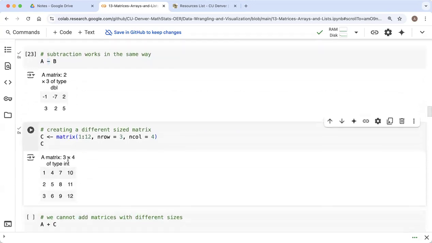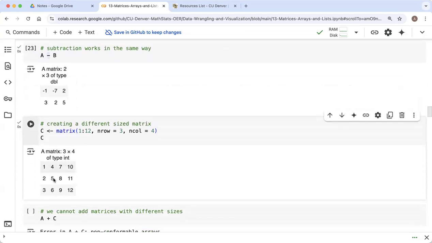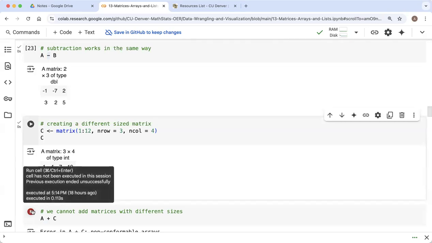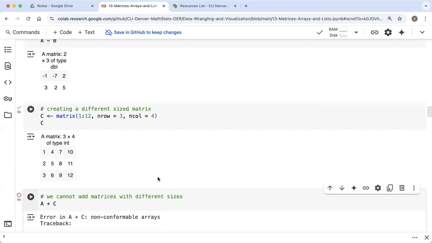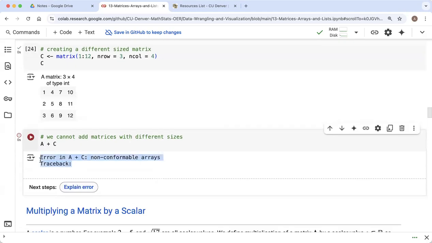So if I try and take a 2 by 3 matrix A and add it with a different sized matrix, a 3 by 4 matrix C in this case, then this is what the output looks like when we try and add two matrices that don't have sizes that line up. So this is an undefined operation, and that's what that error message is telling us in R.